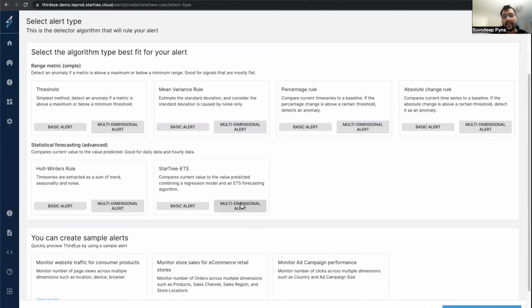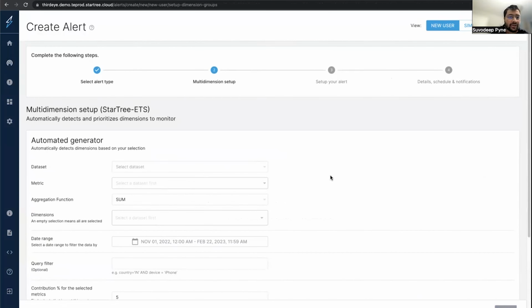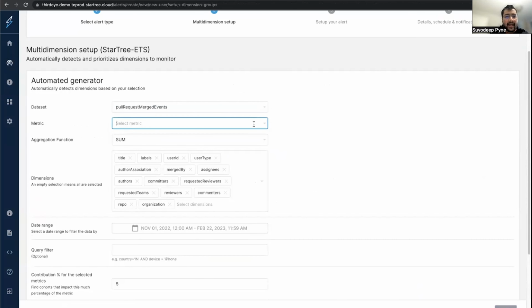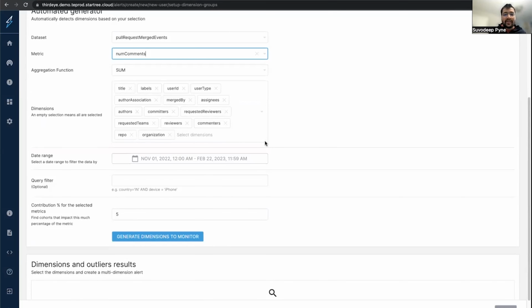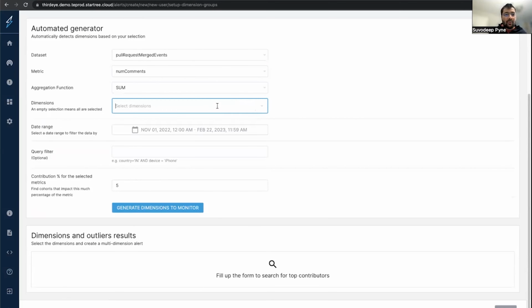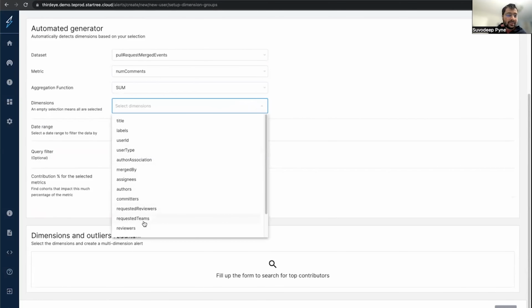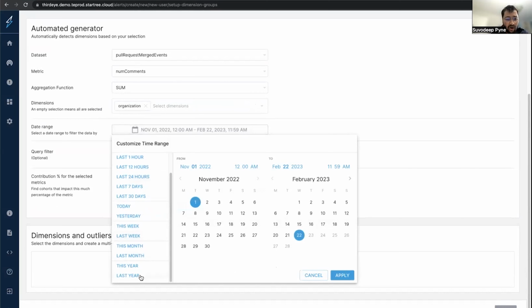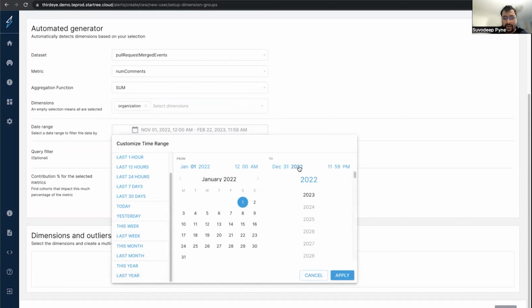So for example, if I look at a multidimensional alert, and I select something like pull request merge events, and this is basically the entire GitHub data set. So we have this workflow which captures a bunch of GitHub events and throws them into a database, and it's interesting stuff. If you look at something like number of comments, for example, and let's say you want to look at which organizations, so these are dimensions of the data set. And if you go ahead and look at these organizations, let me just quickly select a time range that might make sense.